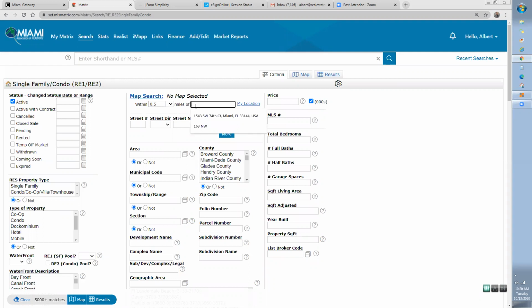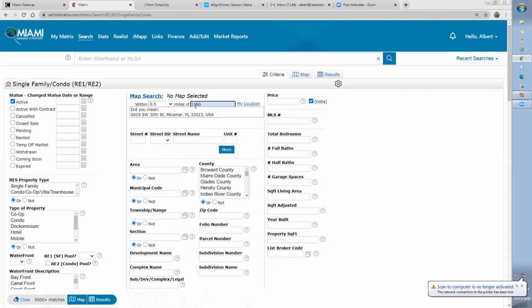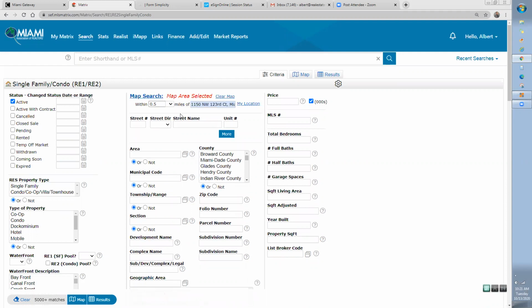I'm going to use my address right now. As I start writing in the address, you'll see a box show up right underneath that says, did you mean? Yes, this is the address that I want, so I'm going to click on it. I'm going to remove where it says active, because I'm not looking for what's actively selling. I'm looking for what recently closed and what's pending at the moment. Once I check these two, it tells me that I have 18 matches within half a mile of this address.